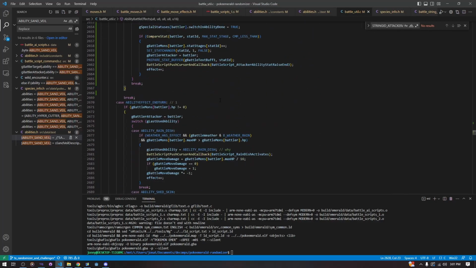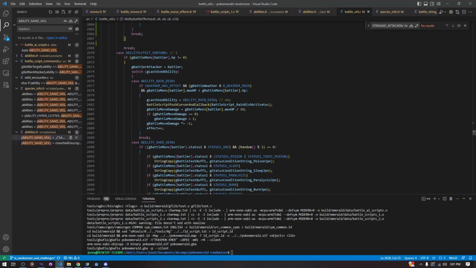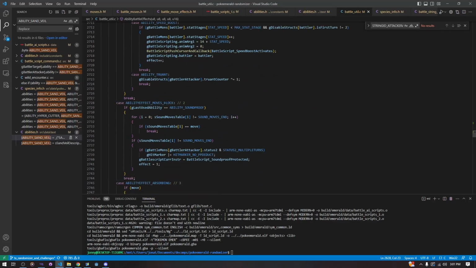Before we do that, I'm going to talk a little bit about the rest of the stuff. So we have here, this case statement is ABILITYEFFECT_ENDTURN. So this is abilities that run code at the end of the turn. It's as simple as it gets. And this is ABILITYEFFECT_MOVES_BLOCK.